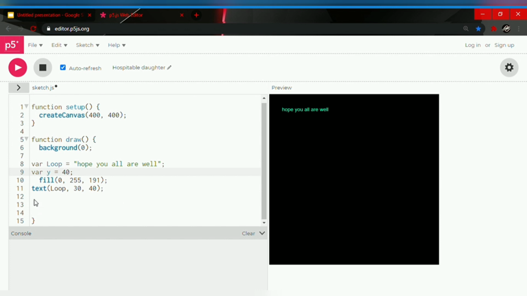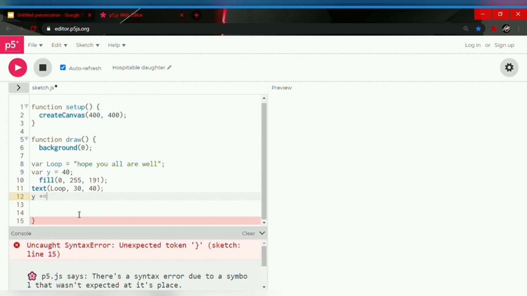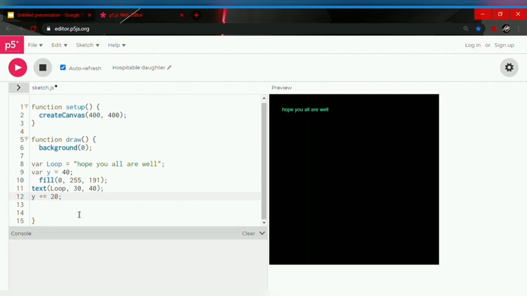And next, under the text, I'm going to type y plus equals 20 and end it with a semicolon. Okay, now I'm going to change the y value for our text and make it y.